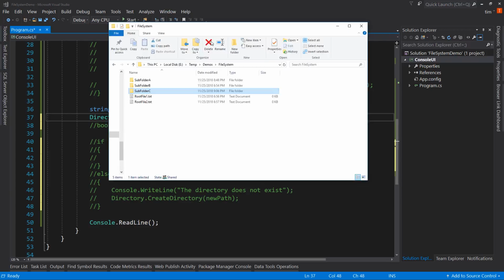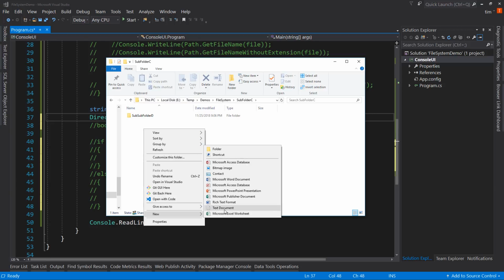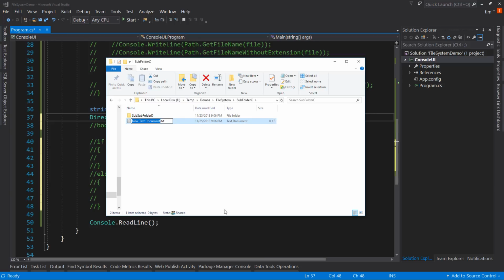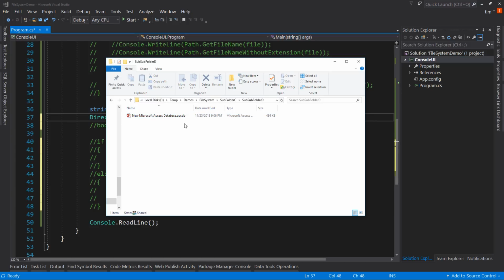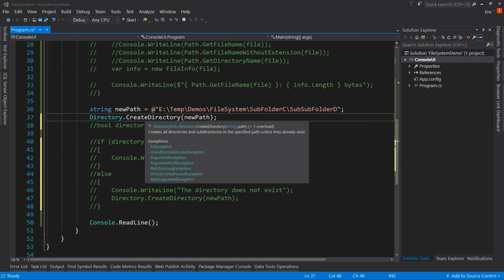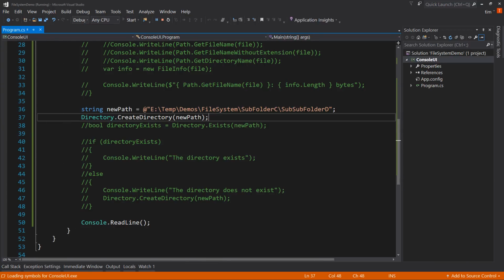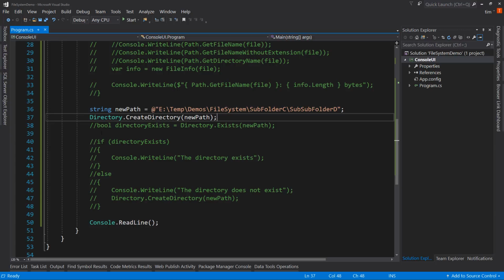And in fact, I'm going to put something in subfolder C. I'll put a file. New text document's fine. And then something else in, let's put an access database. There you go. So it's an access database in subfolder D. Now let's run this again where I'm just going to create it. I don't really care if it's there or not. I hit start, and of course, it's just an empty screen. I hit enter, it's closed because I didn't put anything to the console.